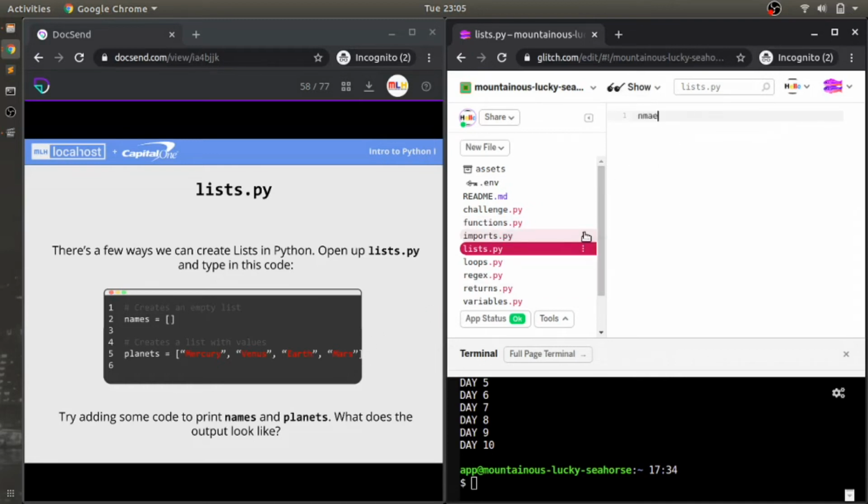So let's start by typing in names equals. Here we have created an empty list, and then the list that has the names of the planets: Mercury, Venus, Earth, Mars.